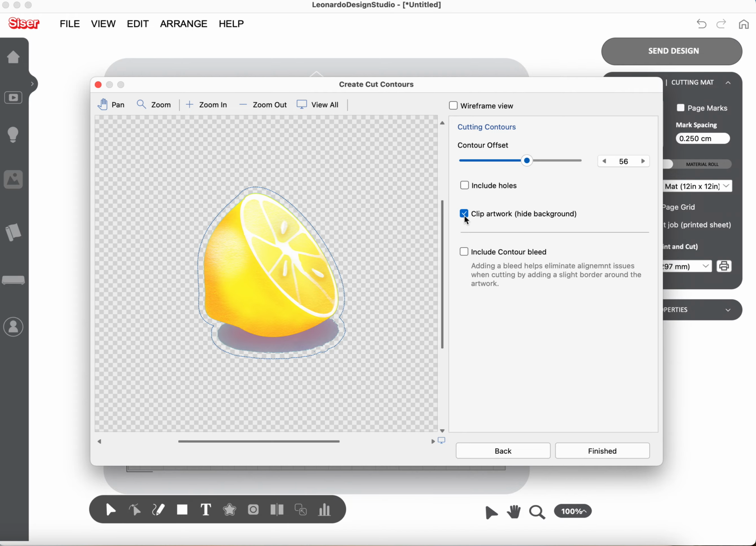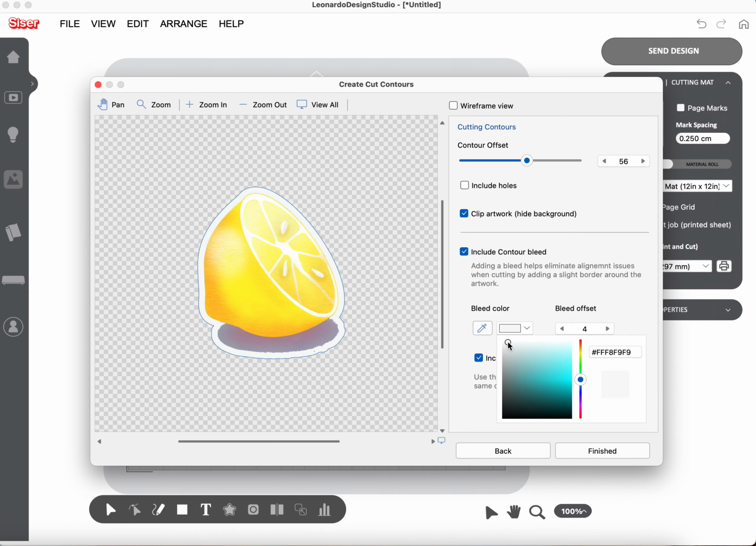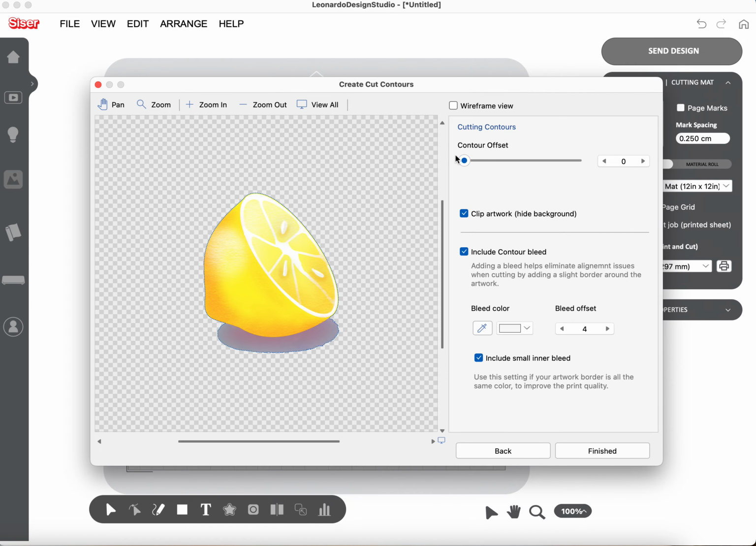And we have the clip artwork, hide background, yeah, that's fine. We could have a contour bleed if we wanted one, but personally I don't. And if you want to, you can change the colour of that, so you could change it to white if you wanted to. And you have a bleed offset as well that you can go up and down with. Personally, I tend to prefer not having too much of an offset. And in this particular case, I would probably not want an offset at all. I would probably just want to have the shape cut out as it is.